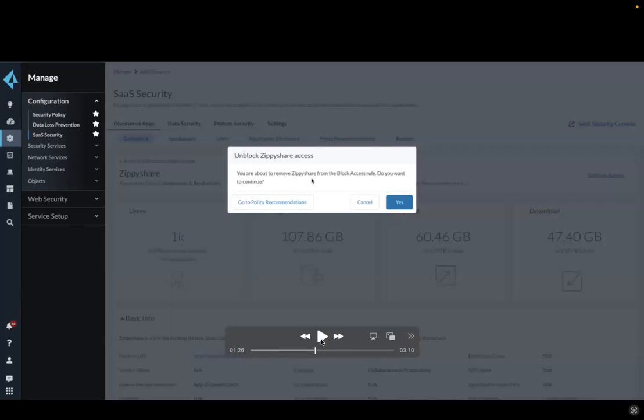In this specific example, you notice that there was already a block policy set for ZippyShare. There's a call to action, unblock access. So it's asking me here through this modal, you're about to remove ZippyShare from the block access rule, which implies that it's already been added to the block access rule. Do I want to do that or not? In this case, I'm going to say cancel.